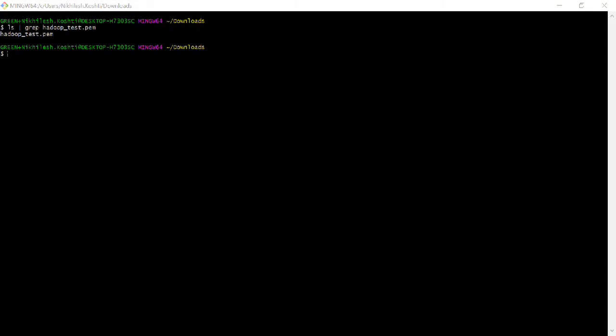So we can see that we downloaded the Hadoop test.pem file. So what we will do, we will first change the permission of this particular file. So the command, I will just copy paste over there.